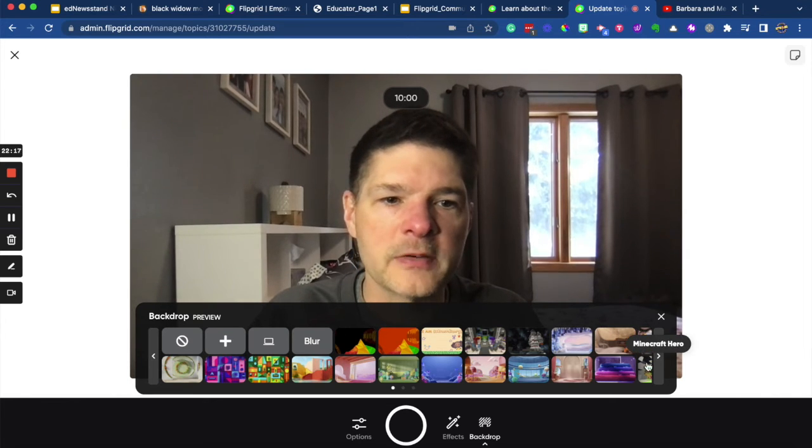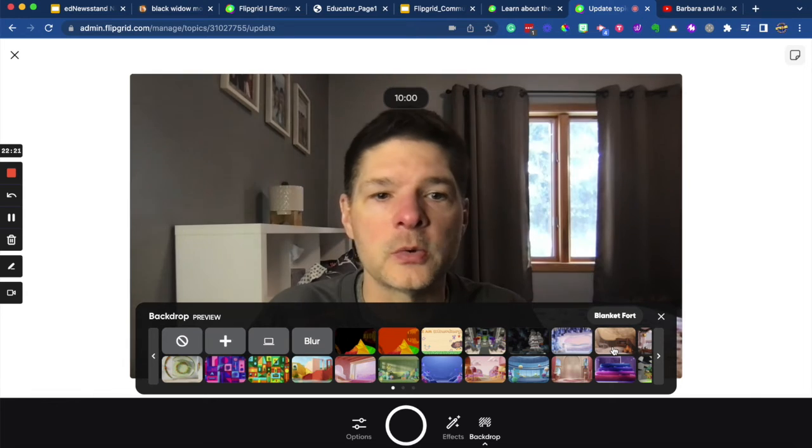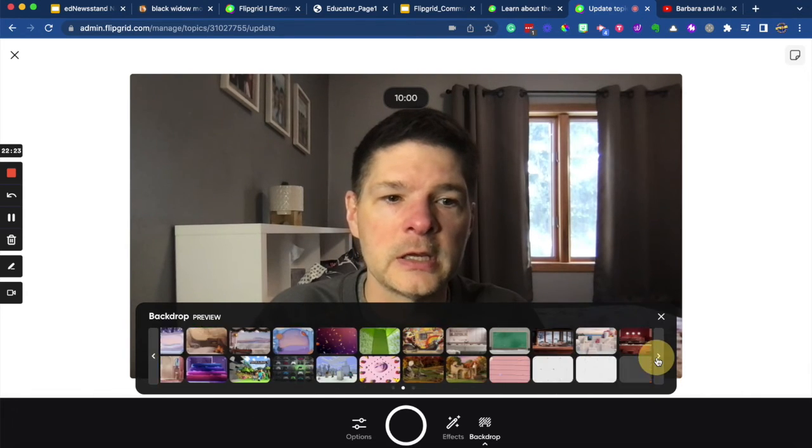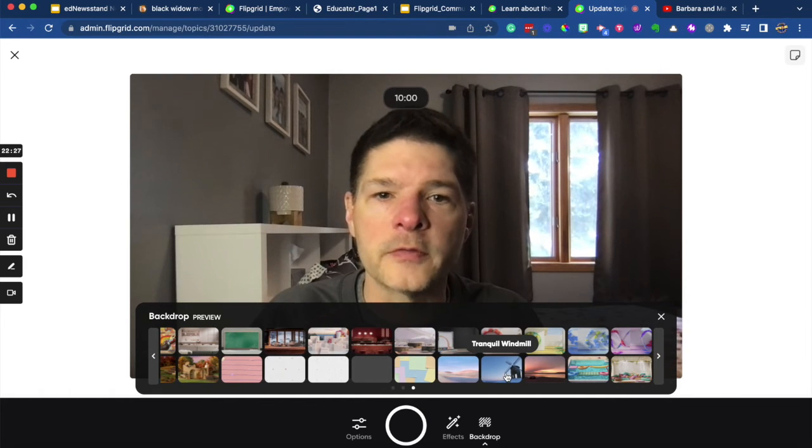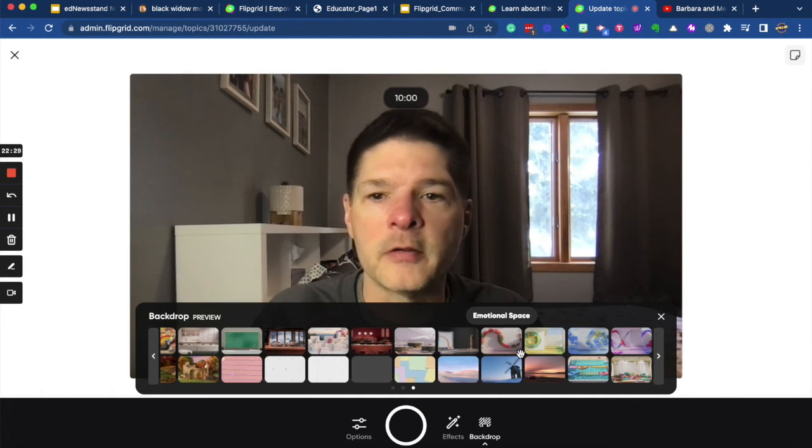You have all kinds of other backdrops that you can pick from. If you hover over, it will tell you exactly what you are using. This is a blanket fort. If you click the arrow, you can continue to move through and see all of the different backdrops that are available, and you can preview. Again, just hold your mouse over it and it will show you what you have.